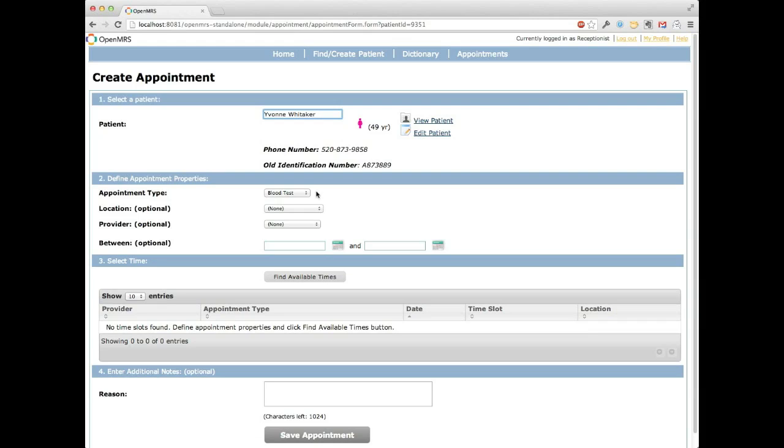The next step to creating an appointment is saying what kind of appointment you want to create. So let's go ahead and create a gynecology appointment. We don't necessarily care about the location that this will be happening. If, for example, you had 2 hospitals, you might want to select the hospital that's closest to this patient or something. For the provider, in this instance, we really want Yvonne to come and speak with Mordechai Cohen, who's her gynecologist.